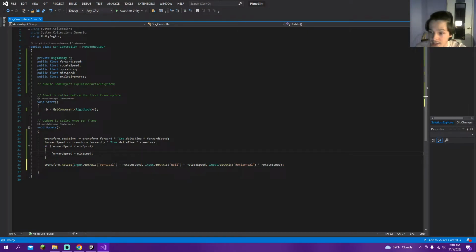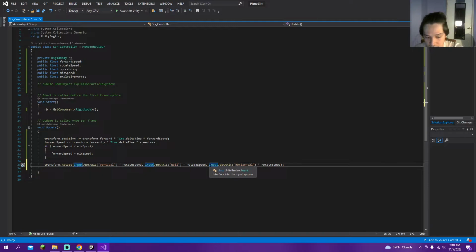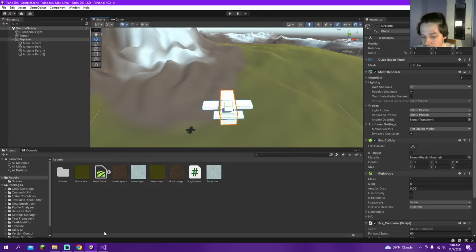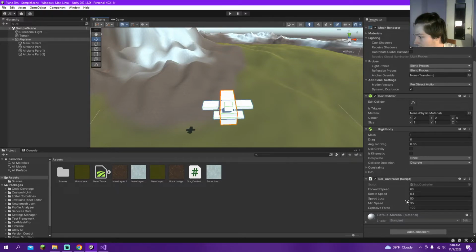Okay, and this actually won't work first try because we need to negate the last horizontal axis here, because by default rolling left will actually turn our plane right, which we don't want. But with that, I believe that should be good. If we had our, yep, we have our rotate speed set.